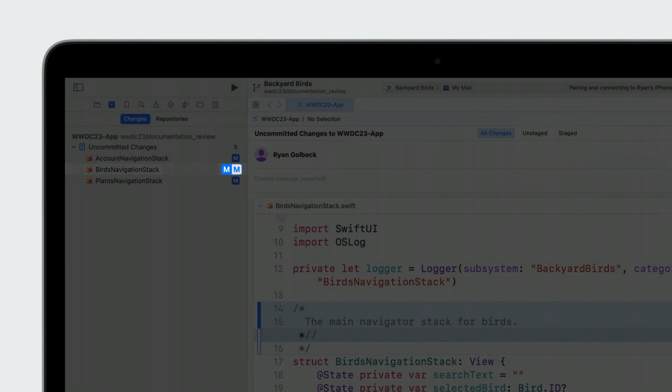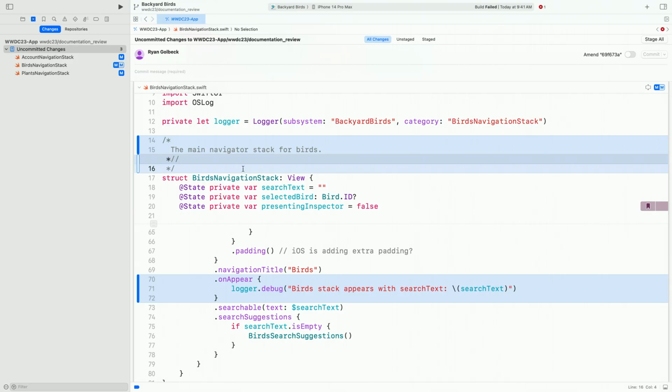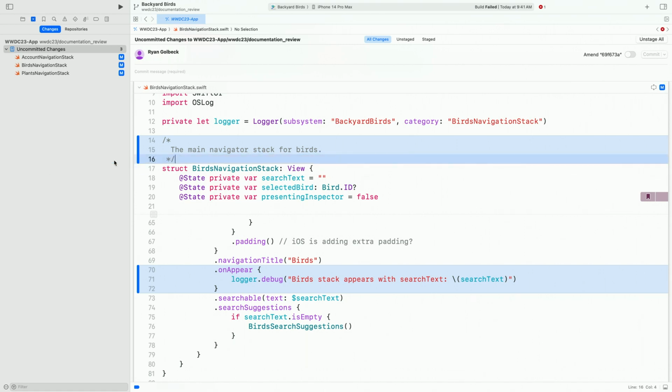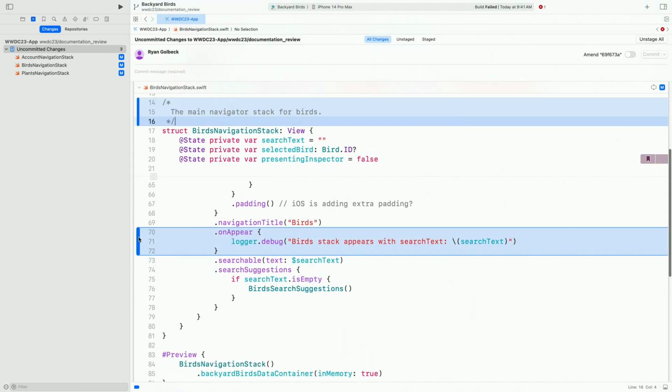The status indicator highlights that the Birds Navigation stack now has both staged and unstaged changes. I want to include my fix in the next commit, so I'll stage it by clicking the Changes bar next to the fix and selecting Stage Change. I also notice I've accidentally staged a log statement that I was using for debugging. I'll use the Changes bar again to unstage this change.